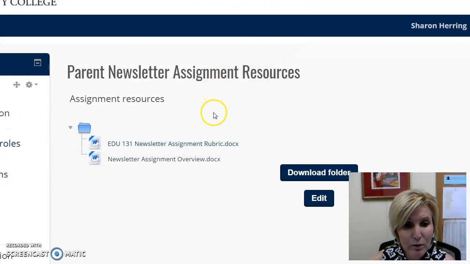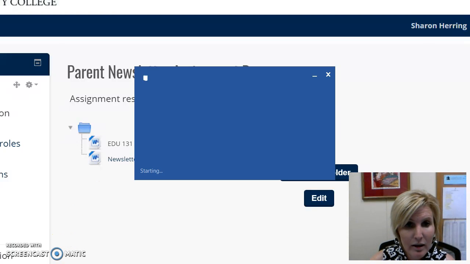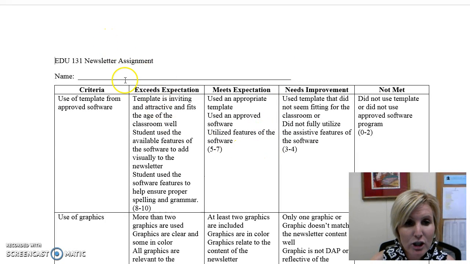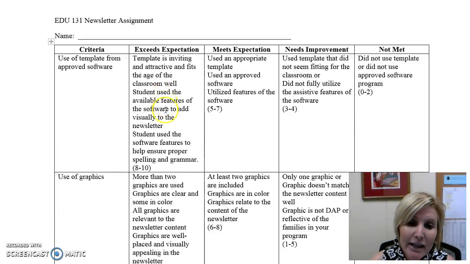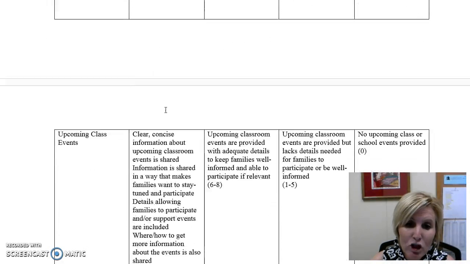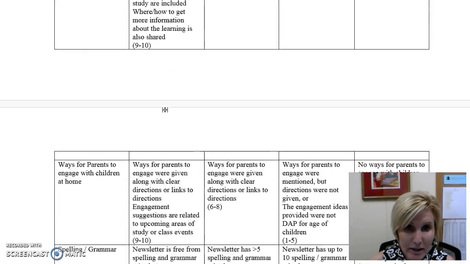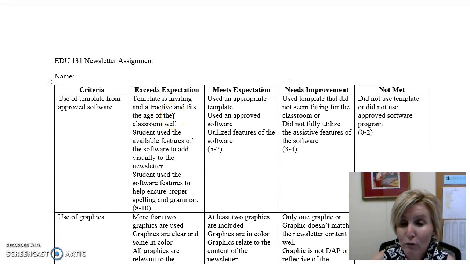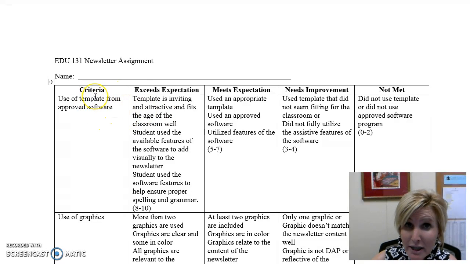So I've kind of explained exactly what it is that you need to do. Here's the rubric. Okay. When you look at your rubric, I realize this video is getting kind of long here, but when you look at your rubric for your newsletter assignment, you want to stay right here in this area that says exceeds expectation. In this column, this is where you are going to get the majority of your points for this assignment, okay? Exceeds expectation. And I'm telling you exactly what it is that you need to do to get your full number of points.